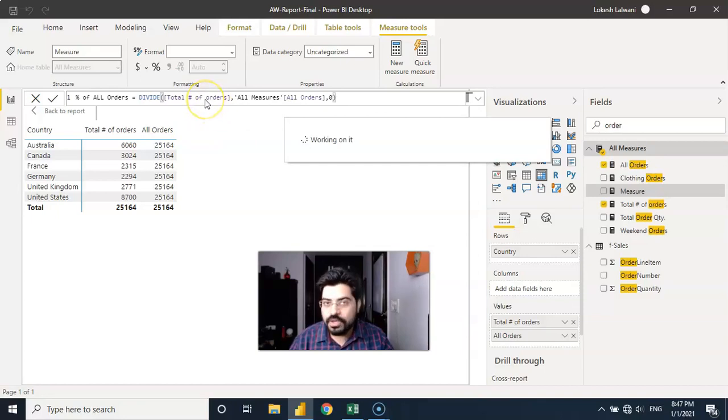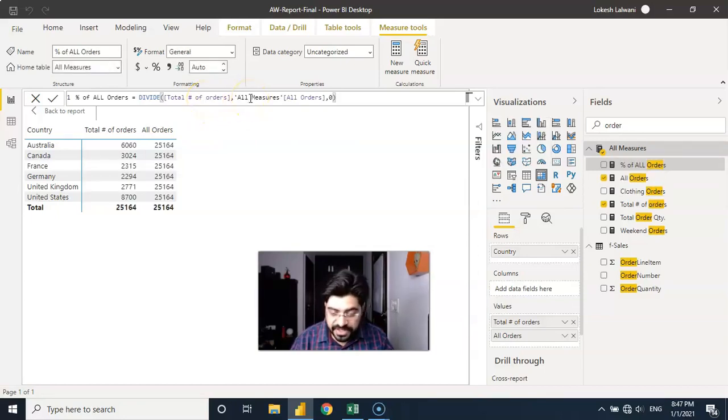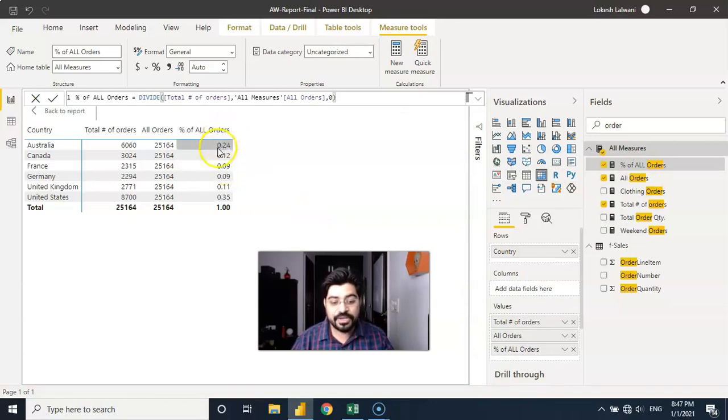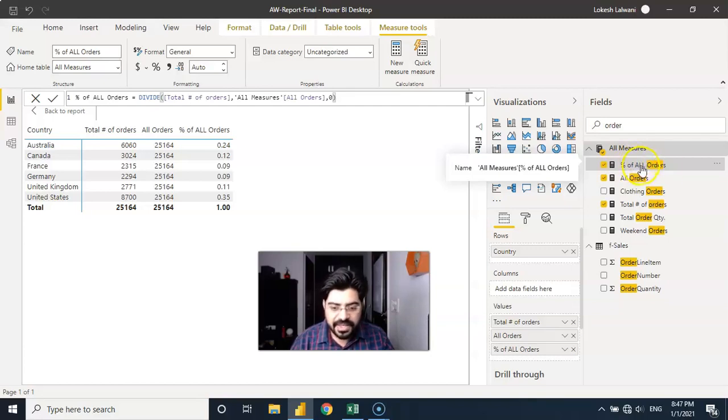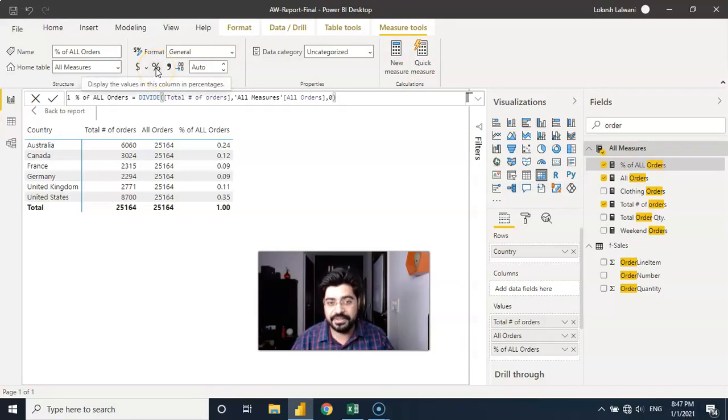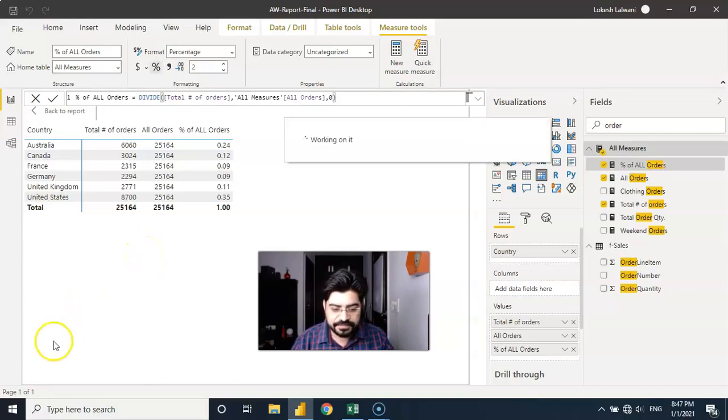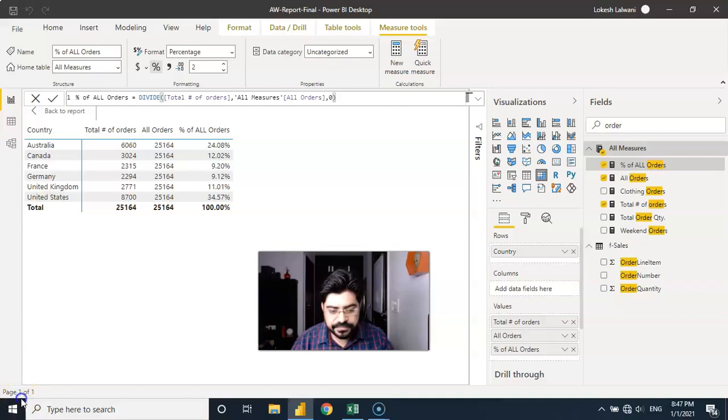So the numerator is total number of orders divided by all the orders. It should not entertain the filter context. Now I'll drag and drop it into the visualization. And now you'll notice, yes, we are getting the contribution of that order in the overall number of orders. And one more thing, you can format this into percentage. How? Keep that measure selected, and under the measure tools on the left hand side, you have the percentage icon. Once you click, this will get converted into percentages, right? Okay, so we got the percentage of all orders.